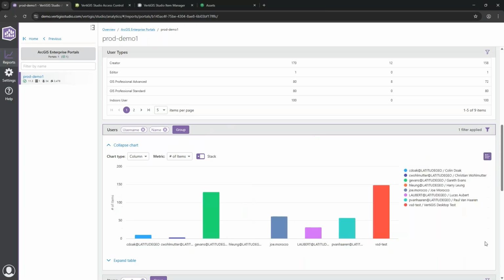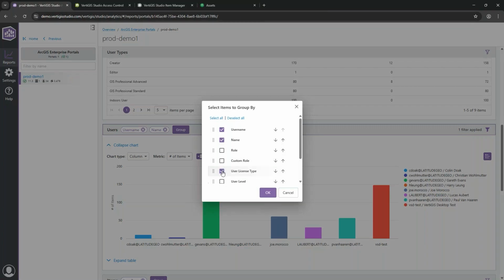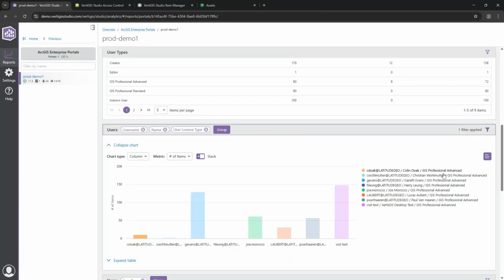Right. So we get a list of all of the professional user types in our group. I'm going to put that in here so we can see that these are all professional advanced users. So we get just a rundown of those users, which is kind of nice, a little tool to have.